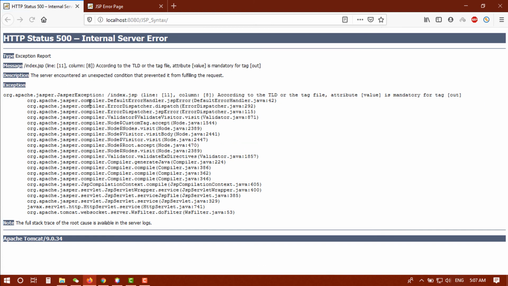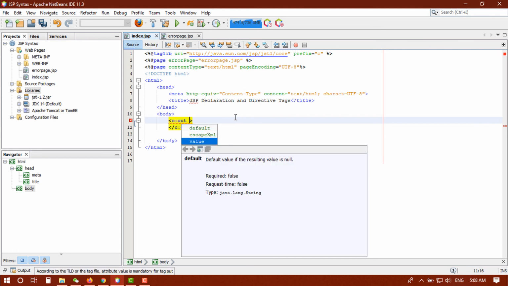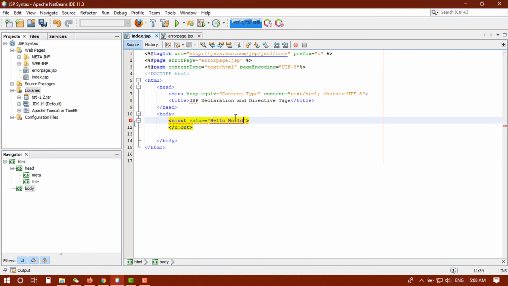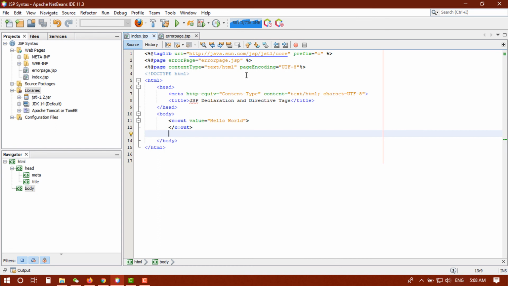According to the TLD file, the value attribute is mandatory for tag out. Oh, sorry, a simple mistake here. I should define the value. The value is hello world. Okay, now it's okay. Now we can run this project. We can see it gives us the output hello world. When we start the JSTL tag library, I will tell you all about how to use it.